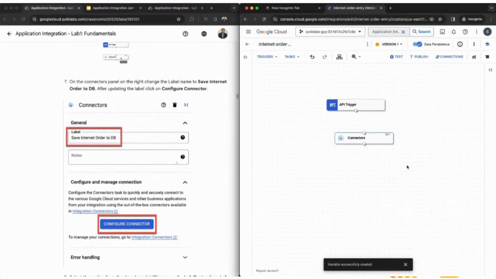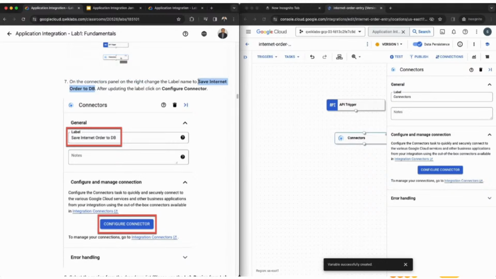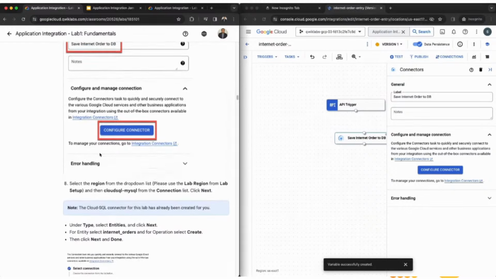Now, on that particular connectors panel, if we click it again, or we can open this back up here as well, we're going to change the name of it to Save Internet Order to DB. This is going to be the connector that connects us to the database that we're going to save these orders into. So we're going to change the name here to Save Internet Order DB. And now we're going to configure the connector based on the steps here.